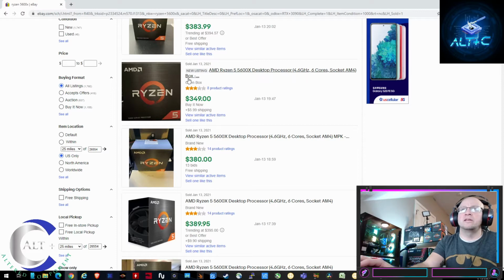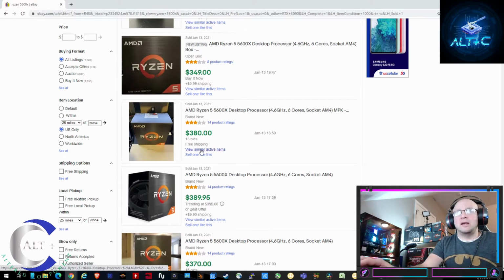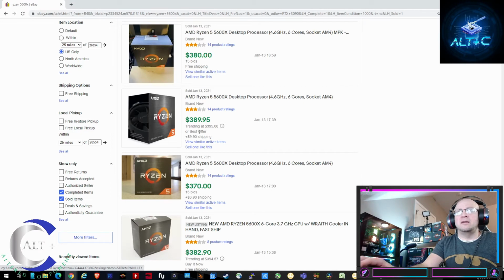That one's pretty decent. Oh, it's listed as an open box. So that one's a little iffy. I'd be a little leery on that one. We're looking for brand new in this instance. 380, 390, that's 400. So we're getting about a 20 to 25% markup, and that is actually what the market dictates. This is what the CPU is worth at current market value.